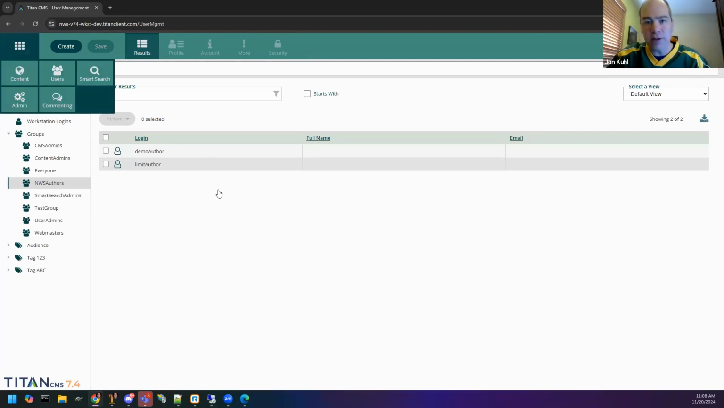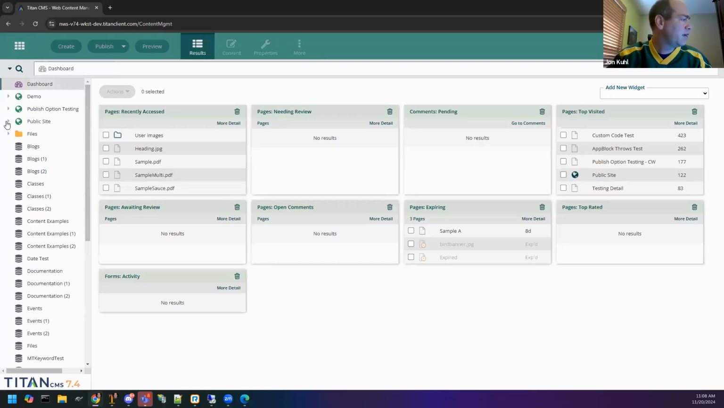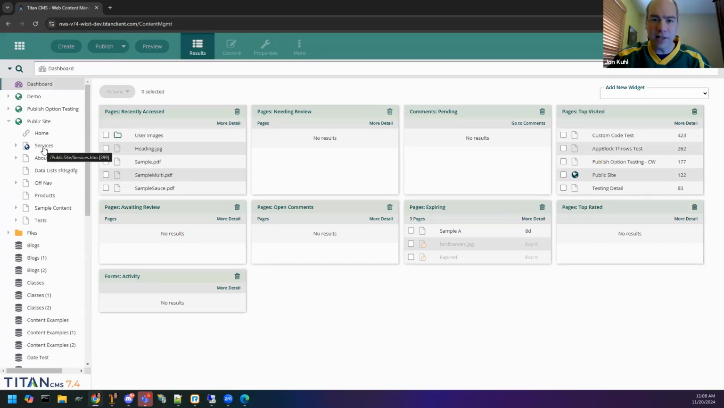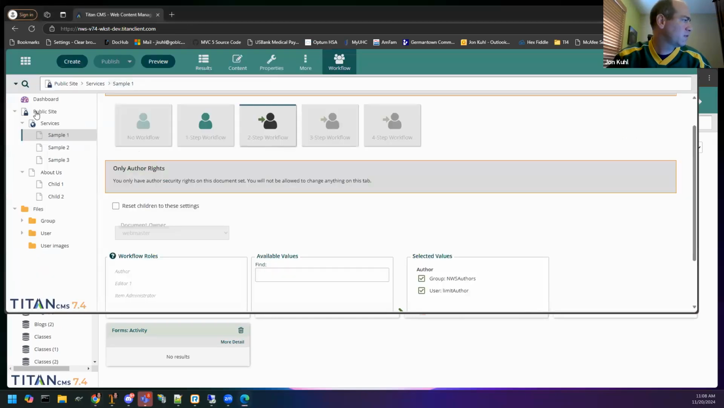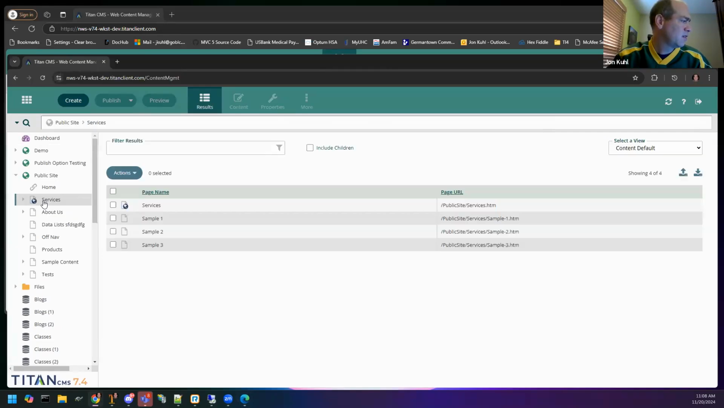So once you have a user and you've got them in a group or not, and you want to control what they are getting access to in the tree, that's handled per item in the tree. So we'll go back to the content tab and expand out public site. Services was one of the pages that we could see in the other interface. So we'll take a look at the services page.